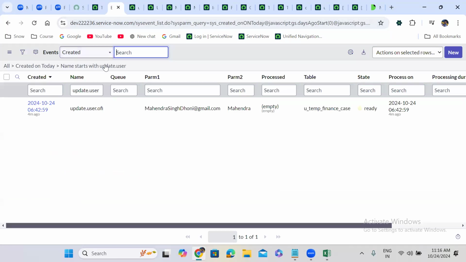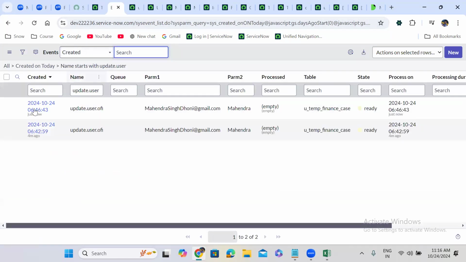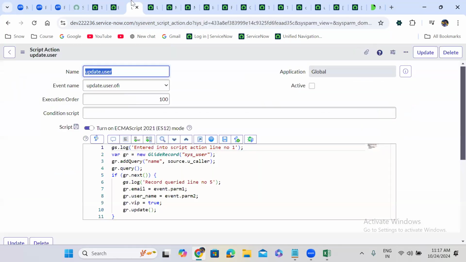First of all, we have to check whether the event is fired or not. The event is fired just now, with the Mahendra Singh Dhoni email address. That means the on for an insert transform script has run. Okay. And now we will see whether the script action has run or not.